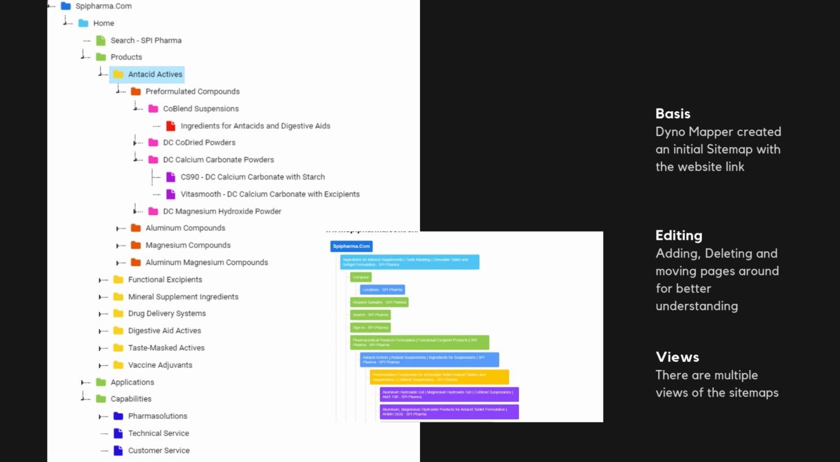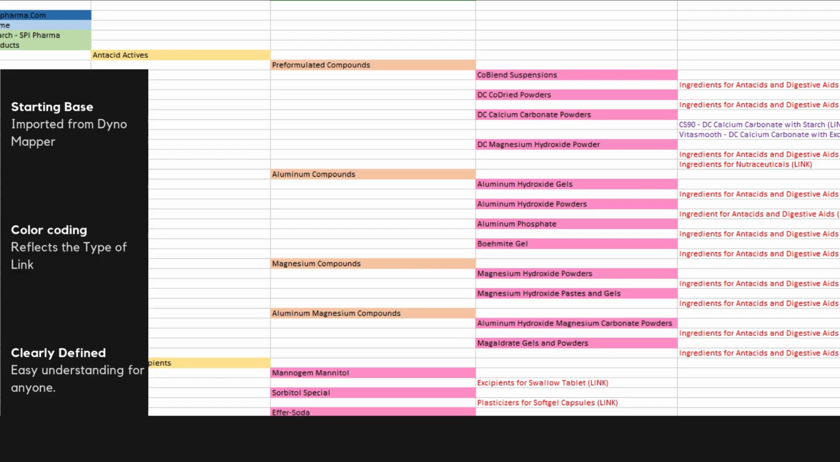One of them was the folder to file view, and one of the others was just the name and color coding. For those who did not know how to use Dyno Mapper or those who were not in marketing communications, I did move it to an Excel. Here, I was able to color code and hyperlink each of the names individually to their corresponding pages.